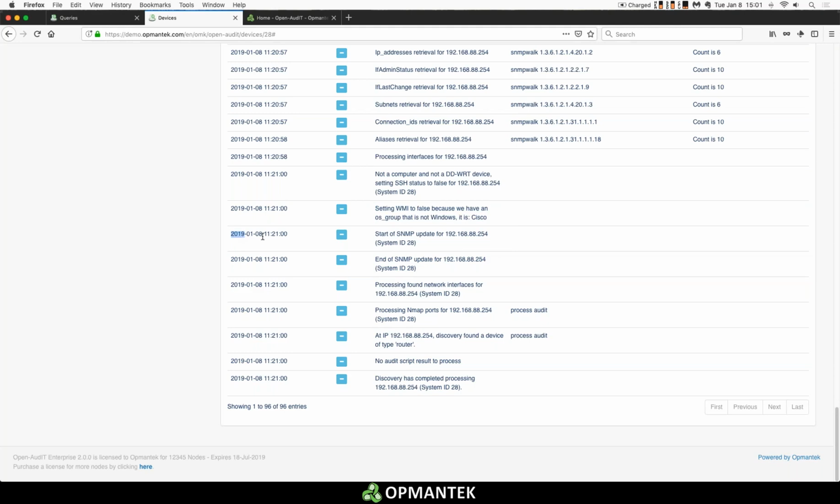So now we're running the SNMP update. We've finished the SNMP update almost immediately. We've found all the network interfaces, all the Nmap ports. We're processing the type of device it is. There's no audit script results to process, and we're done.